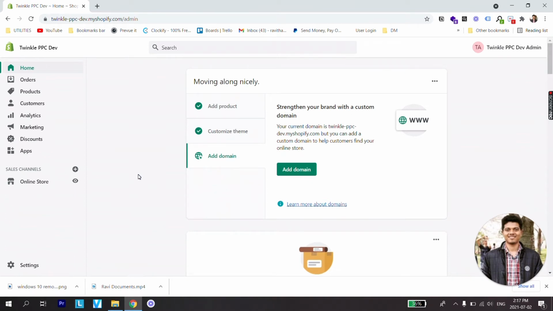In this tutorial we are going to discuss how to install Google Tag Manager to your Shopify website. So as you can see, we are on the back end of my Shopify website. It's a dev website right now and we are on the home tab. And in order to install Google Tag Manager, the first step is to create a Tag Manager account.